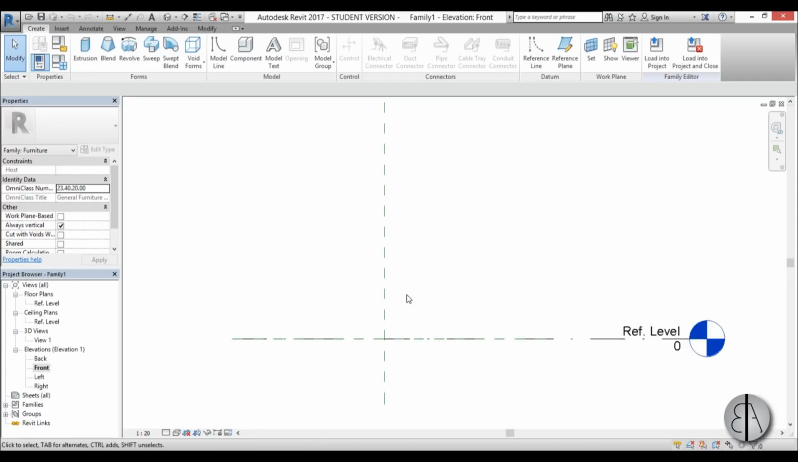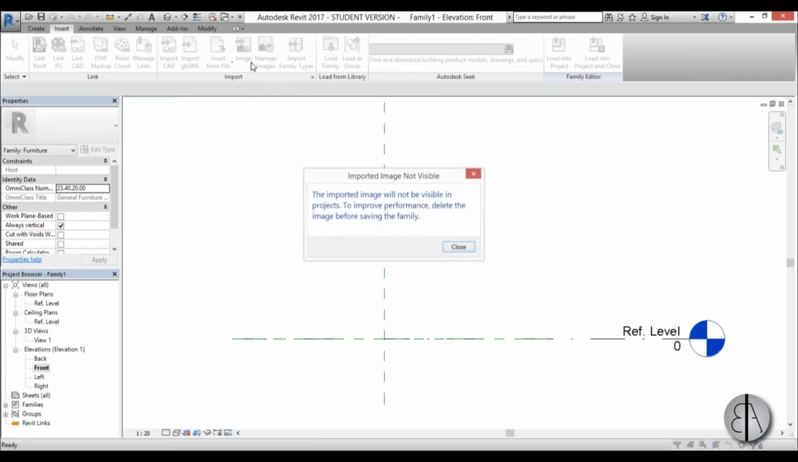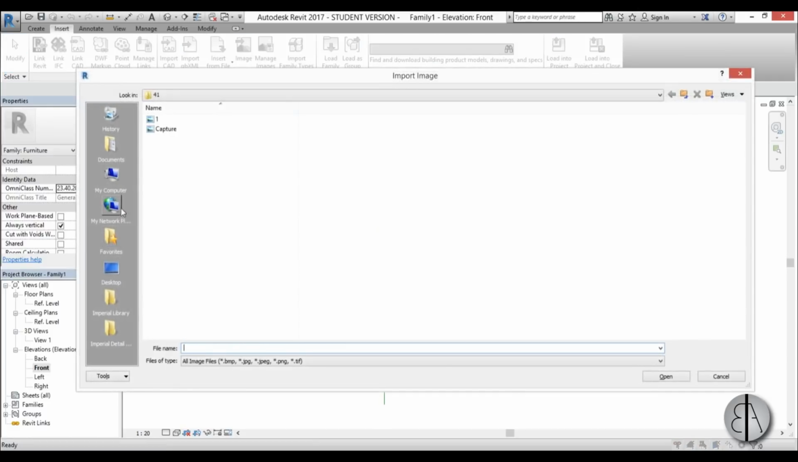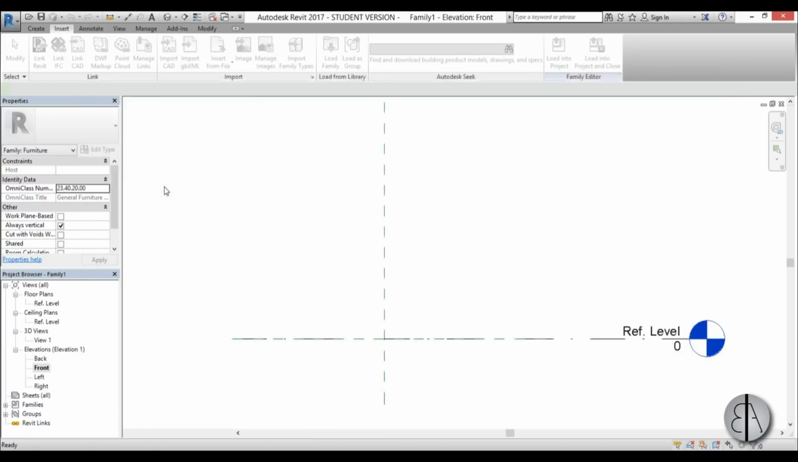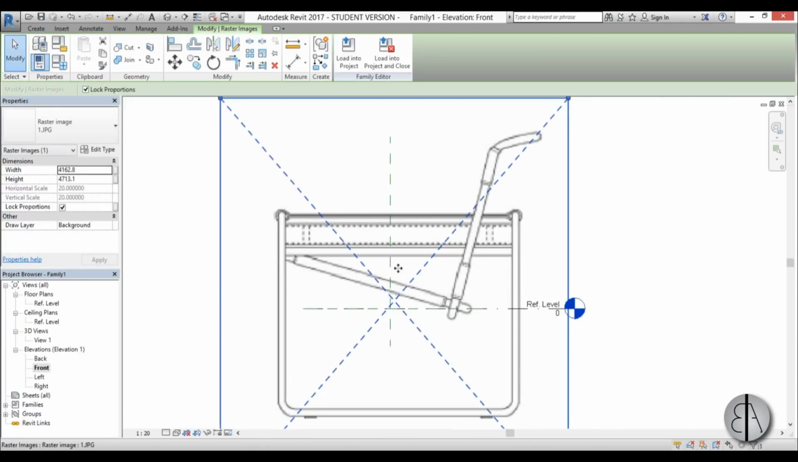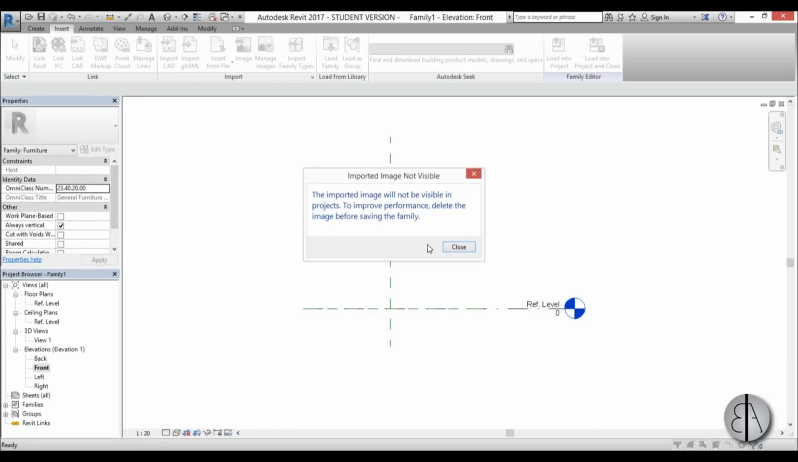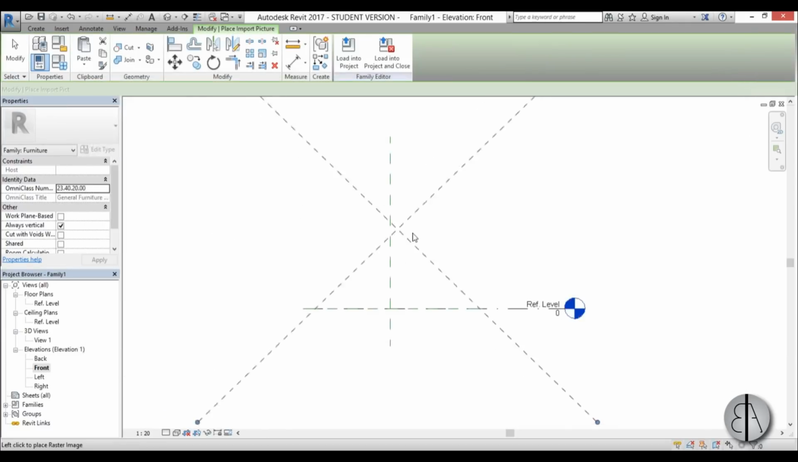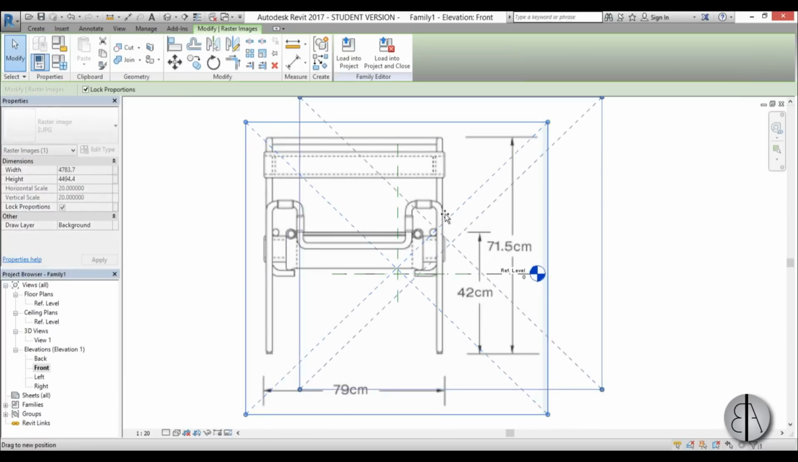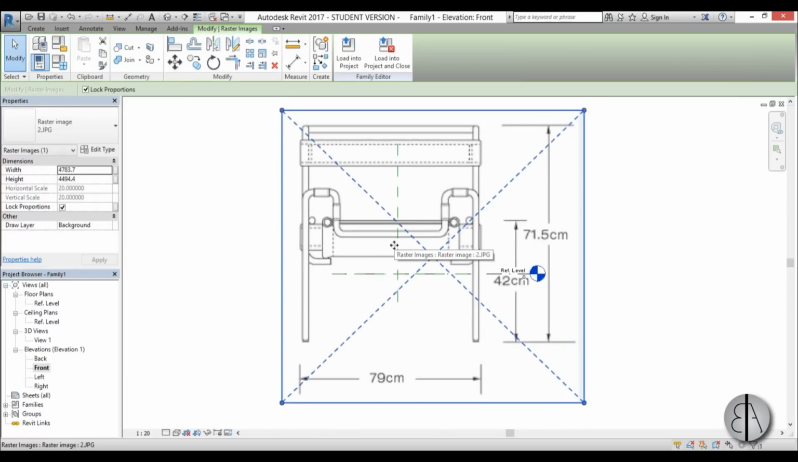And now I'm going to load in an image. So I'm just going to go into Insert, Image. Okay, I'm just going to go to Desktop and find it over here. Okay, this is the side image. I need the front one, so I'm just going to go back, Insert, and go with the number 2. Okay, that's the one. And now we need to scale it.